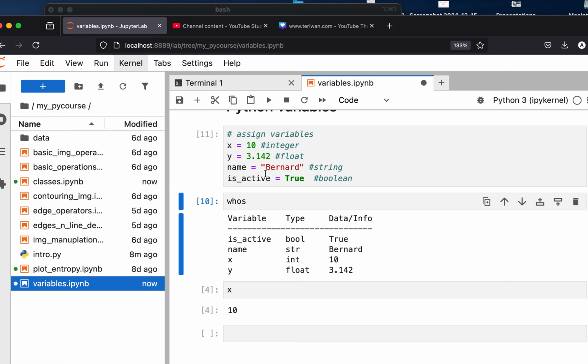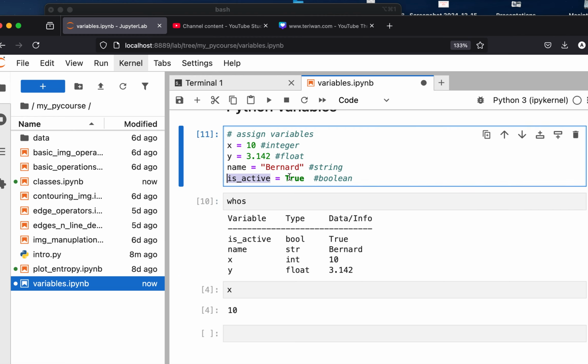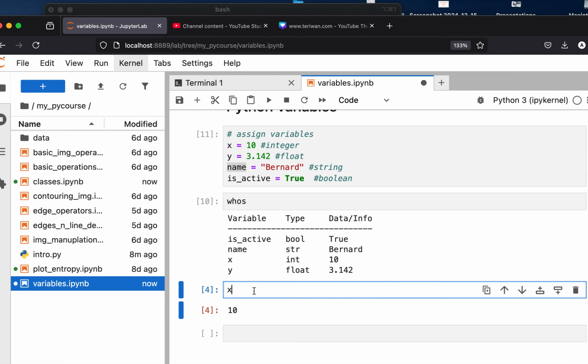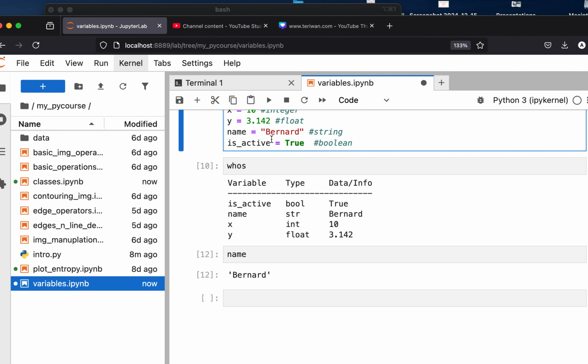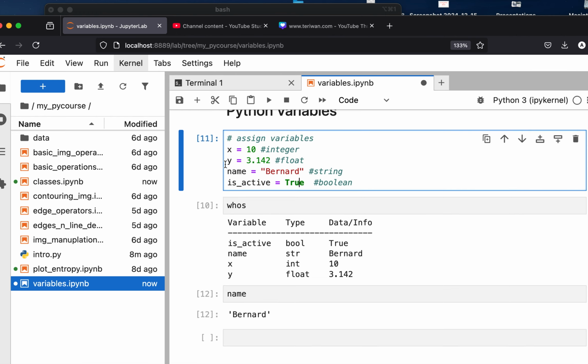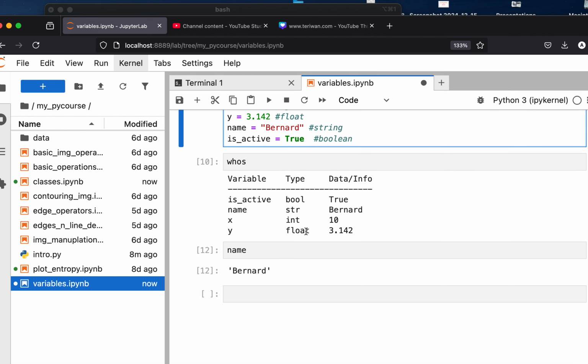If I request for this, it should give me this information because the variable is carrying this information in it. If I request for name, you could already guess what I will see: Bernard. Great, and it's a string. And if I request for this one, I will see True. Just like if I request for y, I will get this particular number.